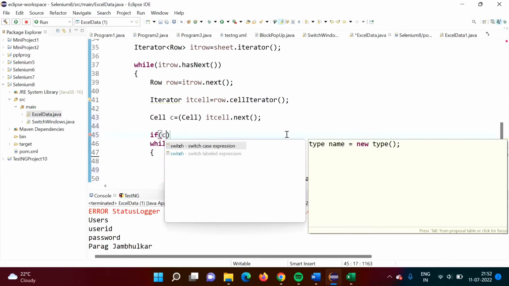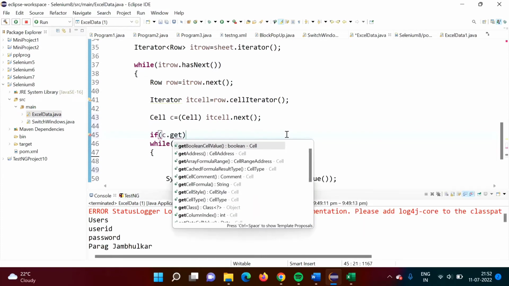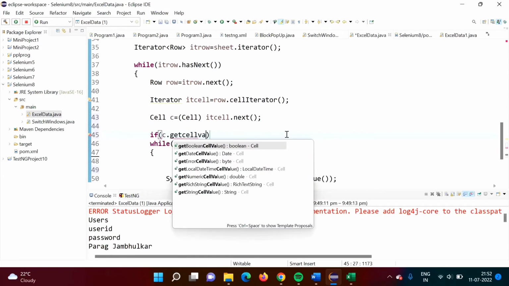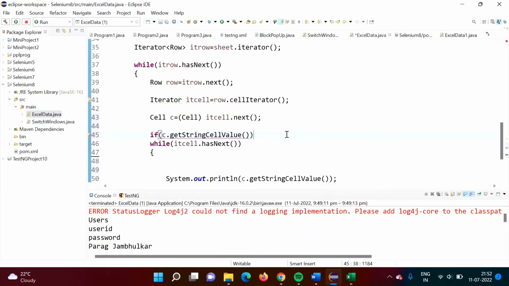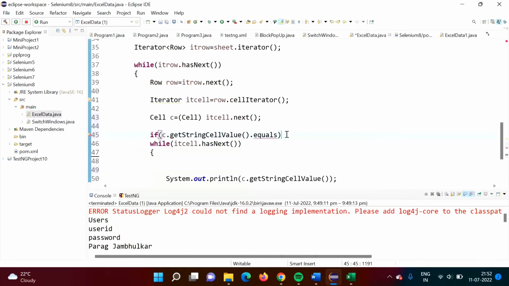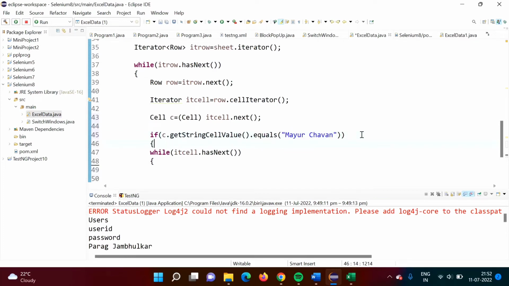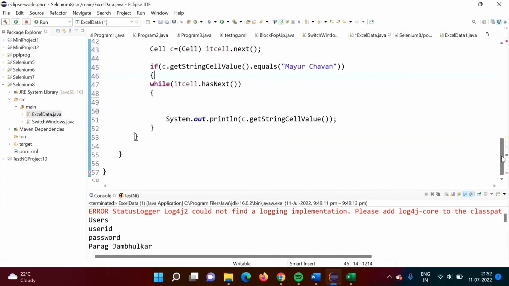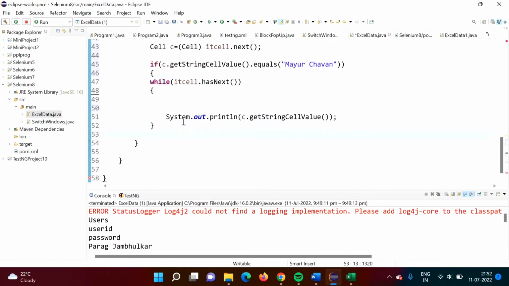So here we'll put one condition to check the value, get cell value. So see, get string cell value, dot equals. We'll check if it is Mayur Chavan, right? So in double quotes we'll mention Mayur Chavan. If it is Mayur Chavan, then only we'll go for the loop.